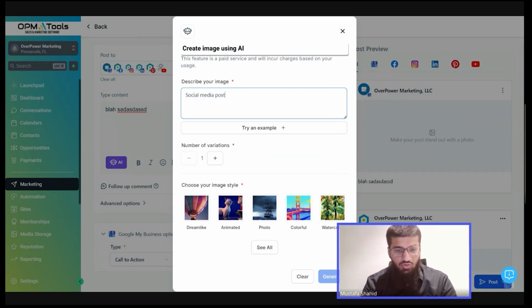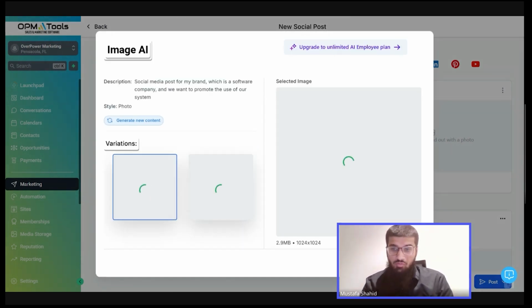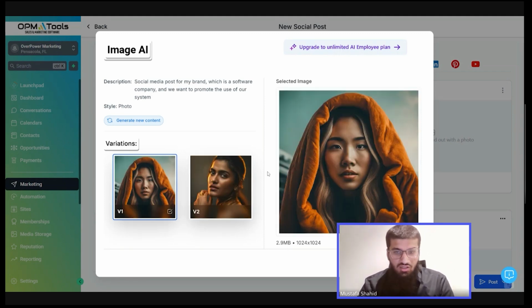Social media post for my brand, which is a software company, and we want to promote the use of our system to give me photos generate. I think that would be a fair description, but let's see. Again, you and I are both in the testing, so I'm not an expert, and you guys are the audience. You can even give me a prompt for me to check it out.